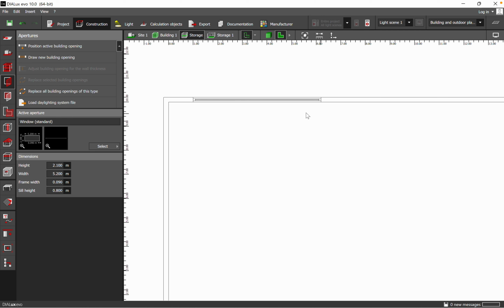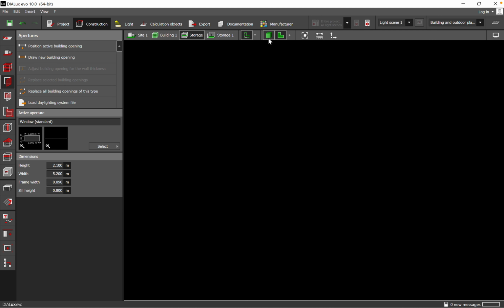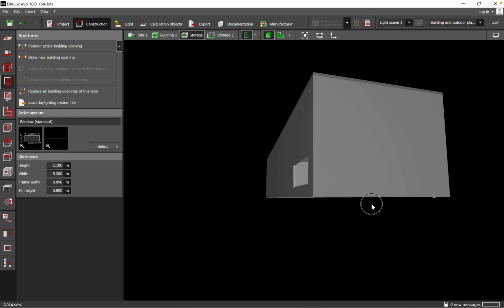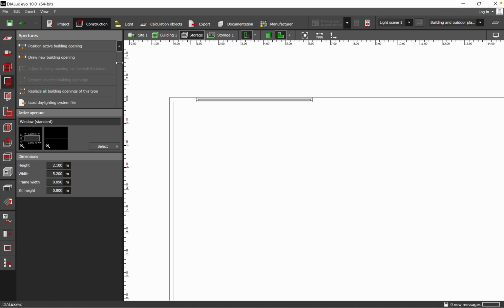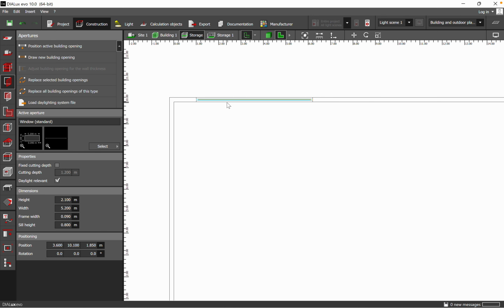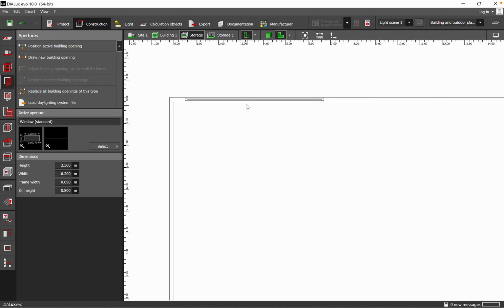Now we have it here. So you go to draw new building opening, and then we can see the window on the 3D. And I think we can edit as well. So if you want the height of 2.5, width of, let's say, 6 meters, we can do this easily.